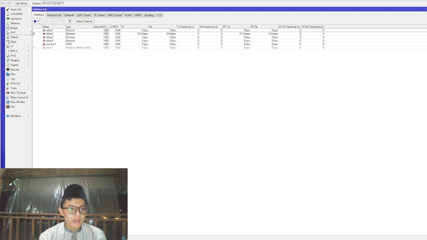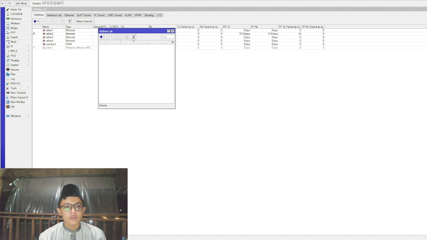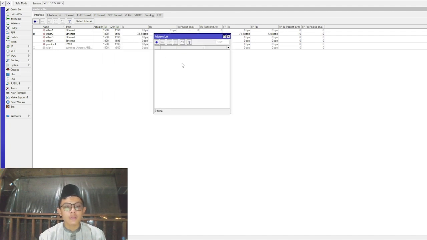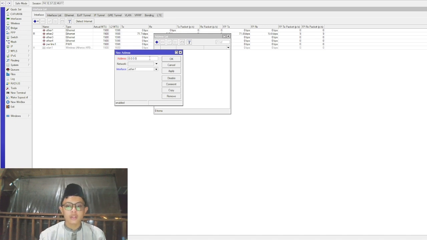Okay, you have decided the port, and then you can go to IP, then Addresses. You see here there is no IP, so we need to add an IP to the port that is directly connected to my laptop. You can do it by pressing the plus button here and then setting the IP. Here I use the normal IP for Mikrotik.